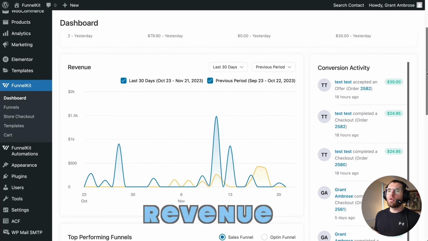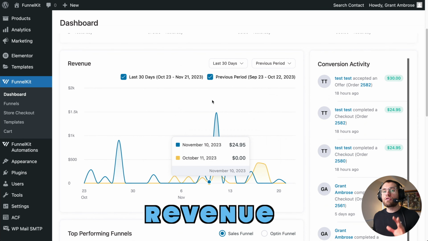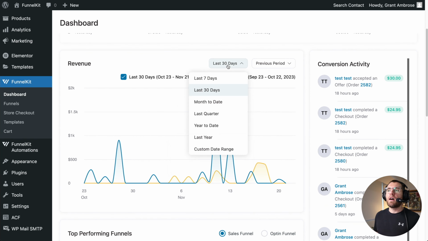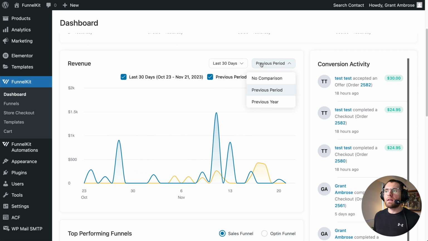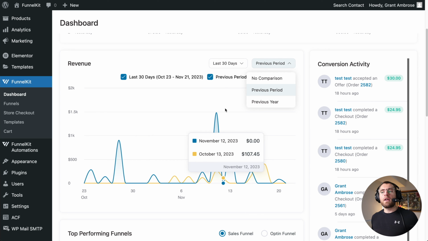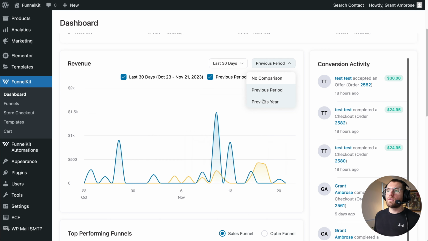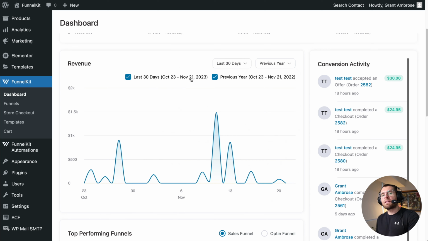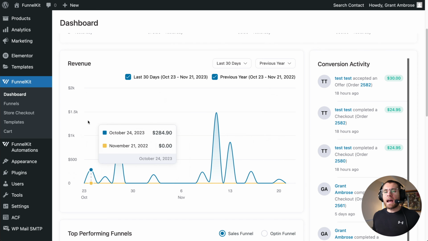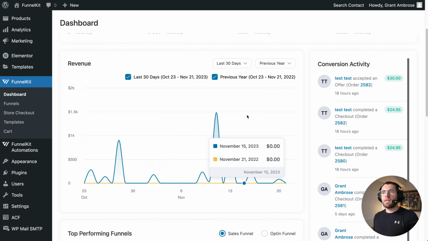time period. Now, moving down here, we've added a new graph here, which allows you to see not only revenue for a specific time period, but then also compare it to a previous period, i.e. for the last 30 days, we're comparing the last 30 days with the 30 days prior to that, or we could do the previous year, so the last 30 days between October 23 and November 21, what happened this time last year, which at a glance allows you to see trends within your store.